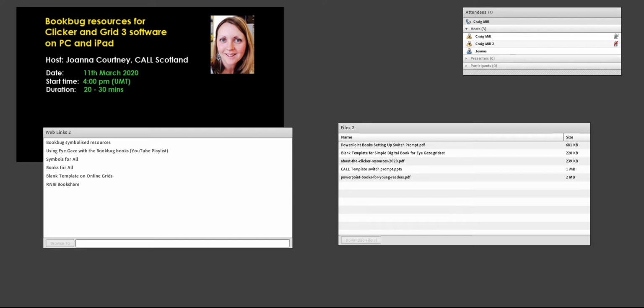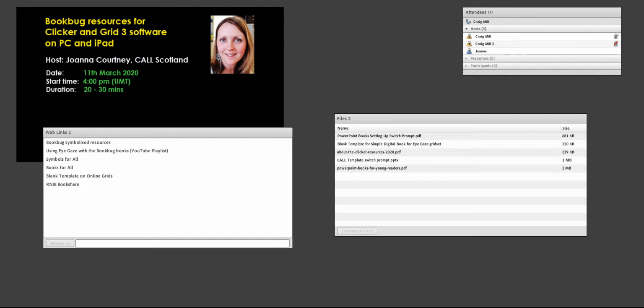For those of you who aren't in Scotland who like the look of the accessible books, unfortunately at the moment you cannot have a Books for All account. But what we have done is we've got a blank template for making the Grid 3 versions of the books, and that is on the right there in the files: the blank template for making a simple digital book for eye gaze. The grid set is there for those of you who have Grid 3 or Grids for iPad. You can download that and create your own books, and also the switch prompt template for making your own PowerPoint or Keynote books. So we put the blank templates on for those of you who aren't in Scotland.